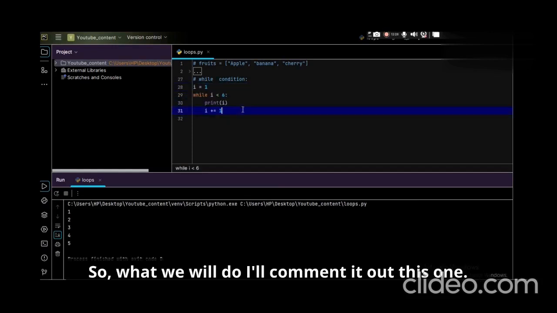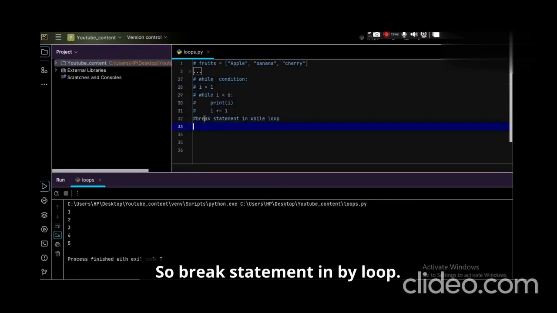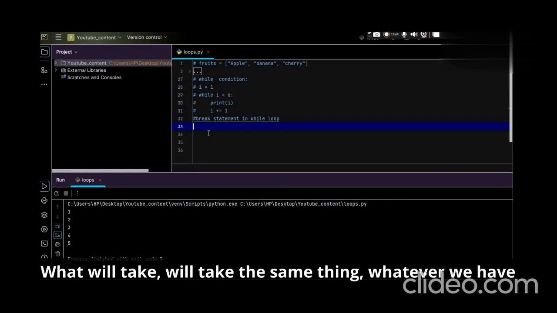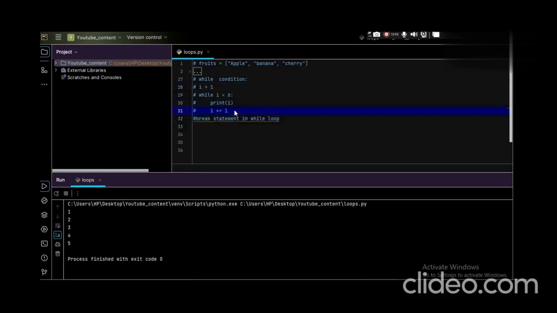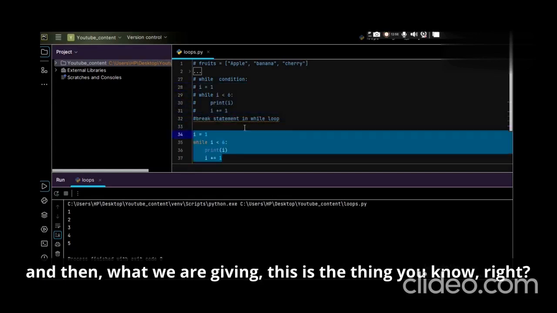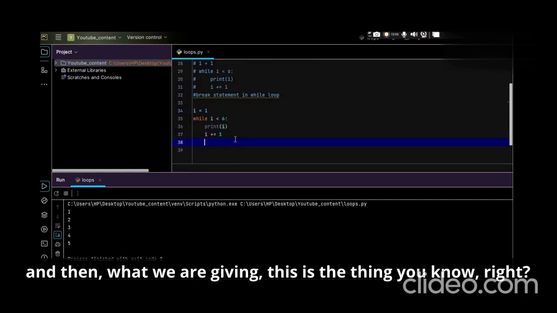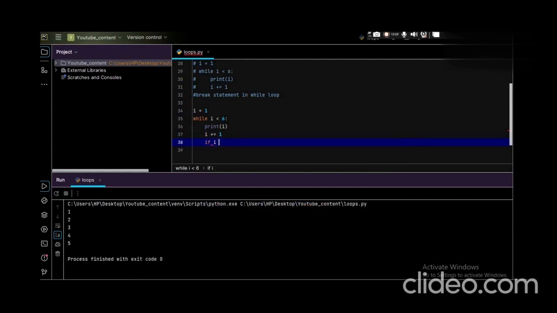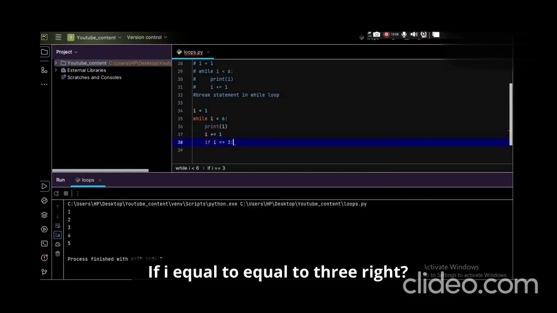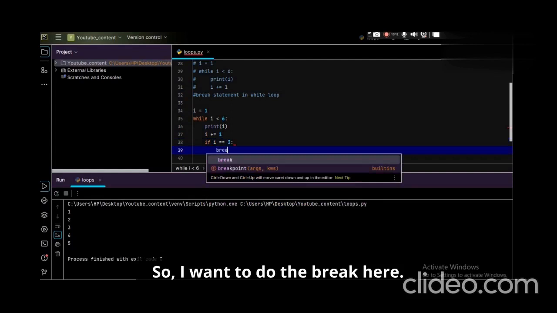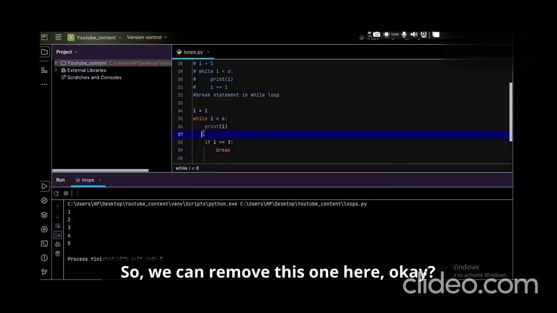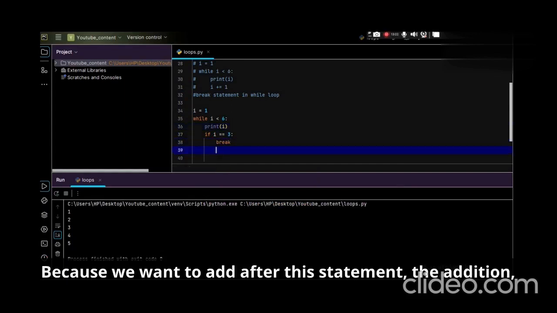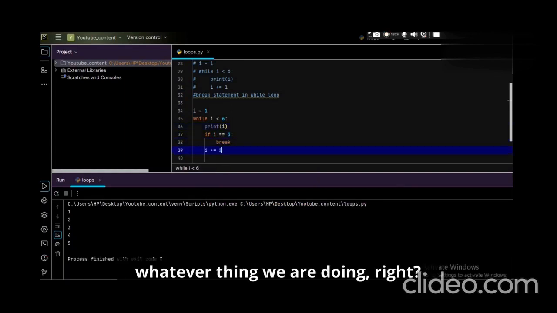So what we'll do, I'll comment this one out. For the break statement in while loop, we'll take the same thing we have given here, copy paste it here. After this I am doing an if condition, if i equal to 3, I want to do the break here, and we can remove this one here, because we want to add the addition after this statement.